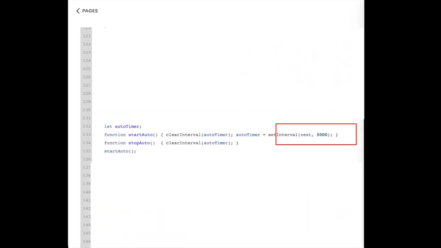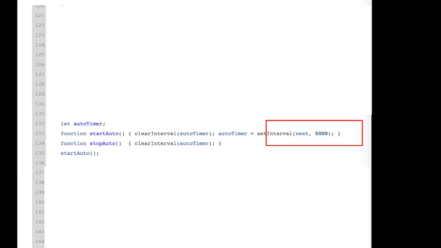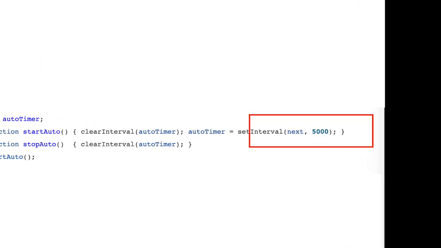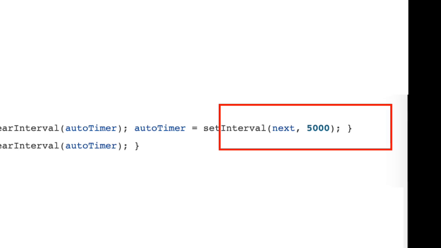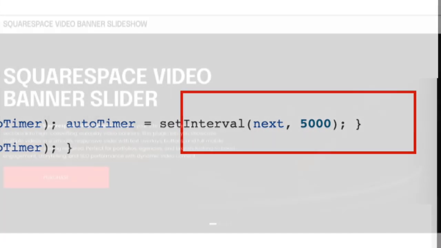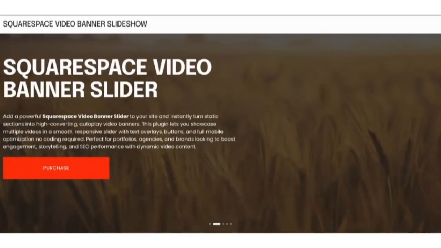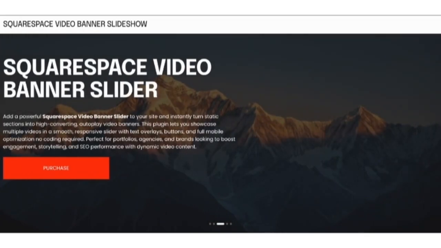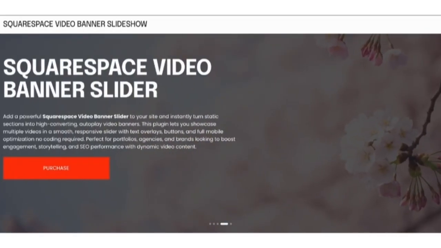You can also control how fast the slides rotate by changing the interval value in the code. Higher is faster, lower is slower. Hit save, and that's it. In under 2 minutes, you have a fully looping video banner carousel on your Squarespace site.